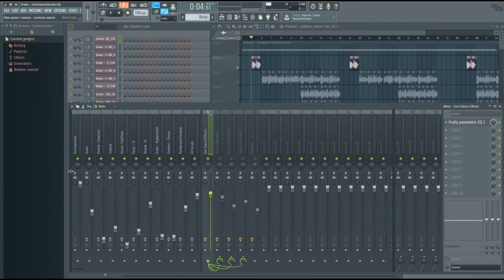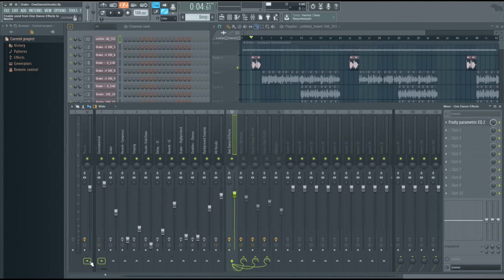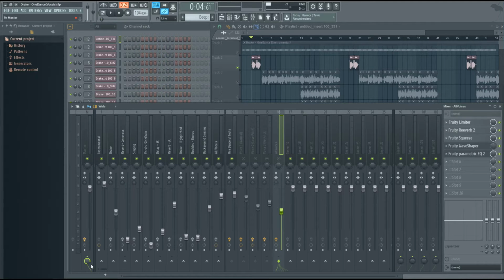And what you also want to do is, because when you first open the channel, it's going to be routed through to the master track, you want to unlink it from the master, because we only want the vocals going from here, split into these 3 bands, and then going to the all voices bus. And the all voices bus is being routed through to the master.